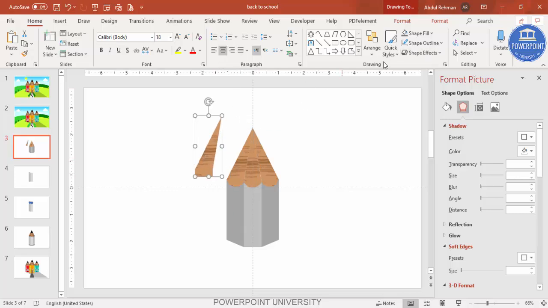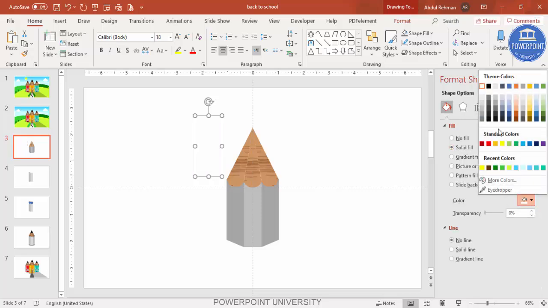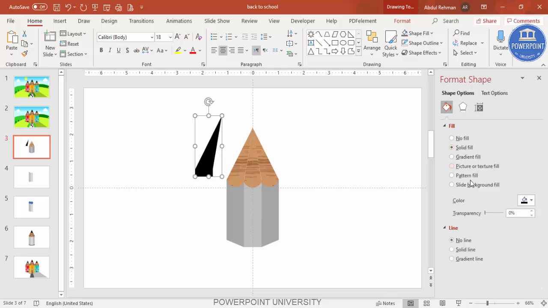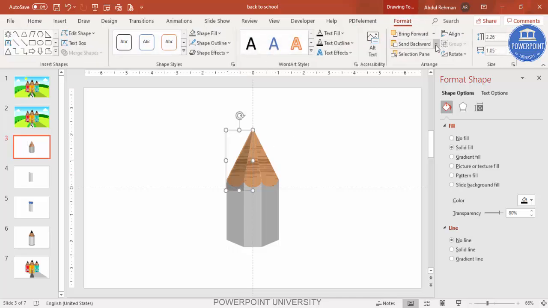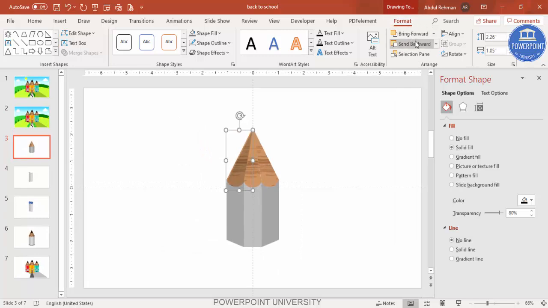You can go to the solid fill, and you can maybe give it a black color and increase the transparency level, something like this, you can see here, and then just add it here. And again you have to make sure that it is properly aligned, and then just send back. Sorry for this, go to format and just send back.